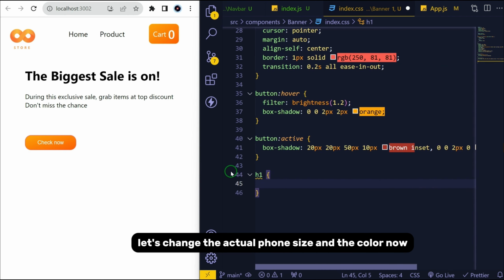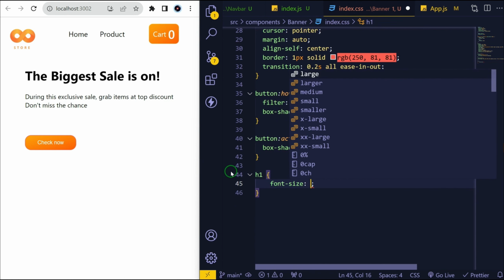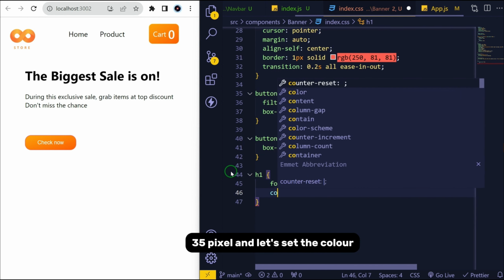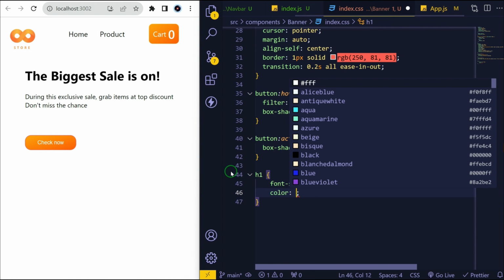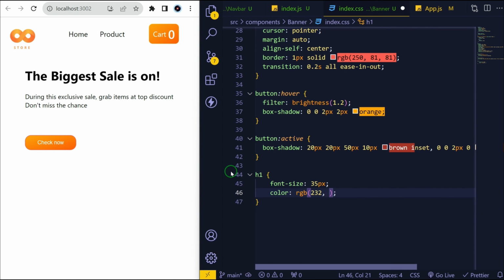Let's change the H1 font size and the color now. 35 pixel, and let's set the color, which is a variation of orange, 139, 45.